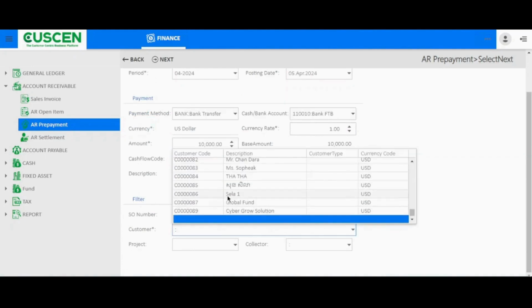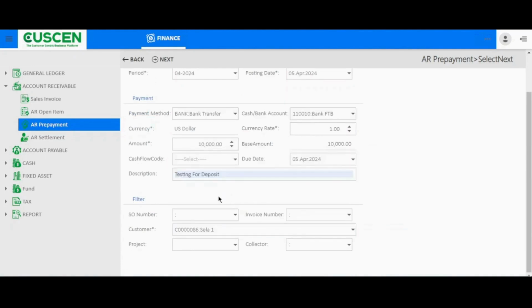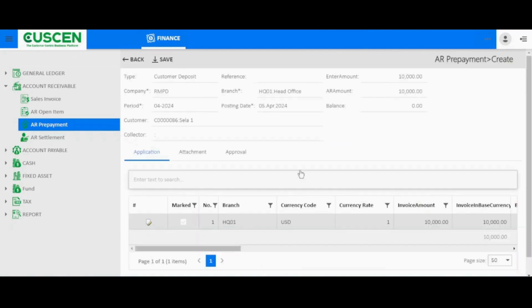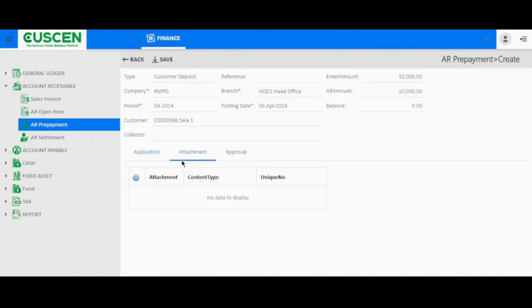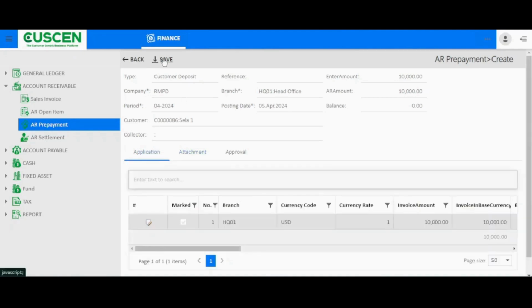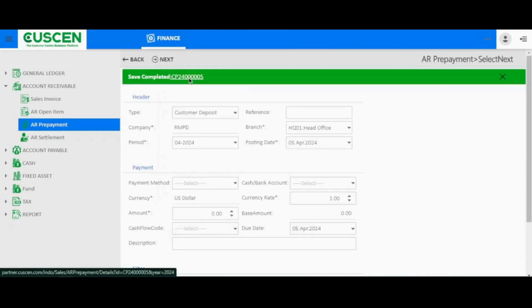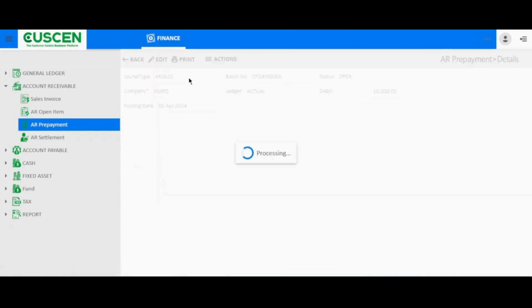You can add the description here. You can choose which customer will open. After selecting all, click the Next button. In this case, you can check the amount whether it is correct or not. You can set branch, currency code, rate and invoice amount as you preferred. If you had attachments, you can attach here. If all are done, you can click the Save button, completing the AR prepayment process.